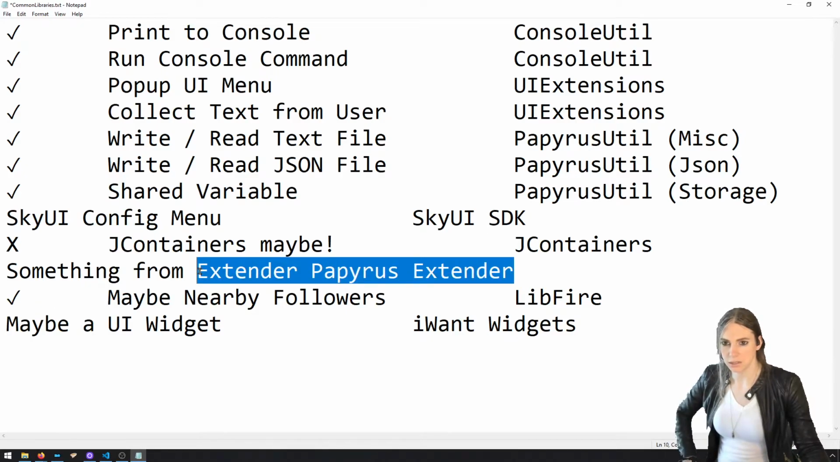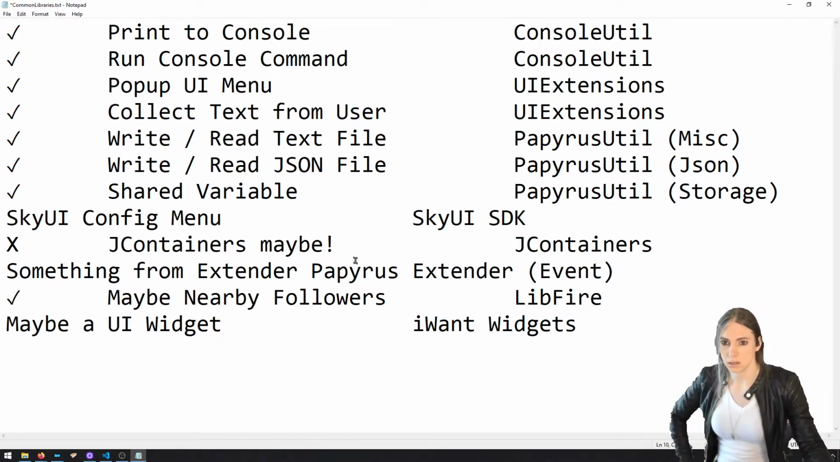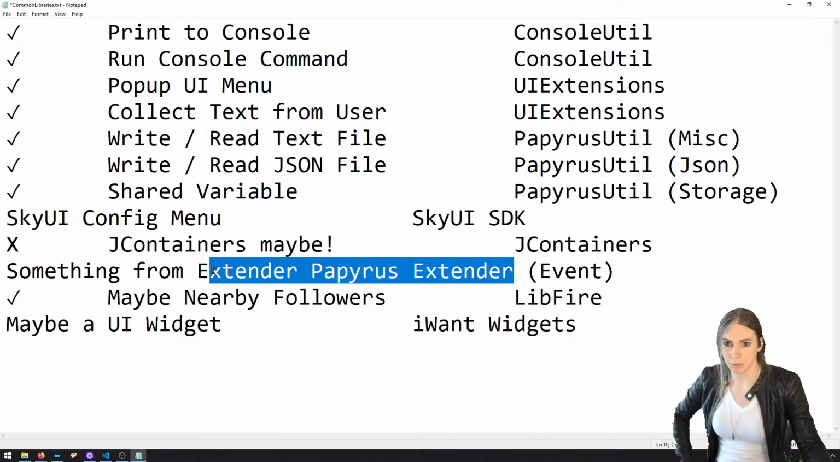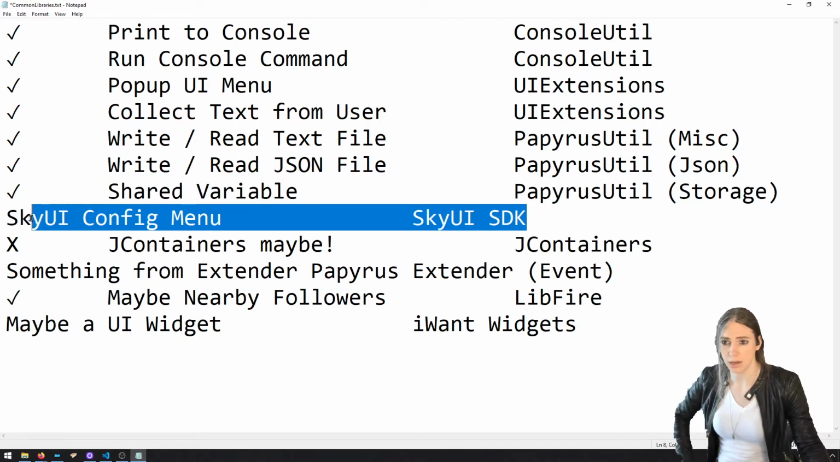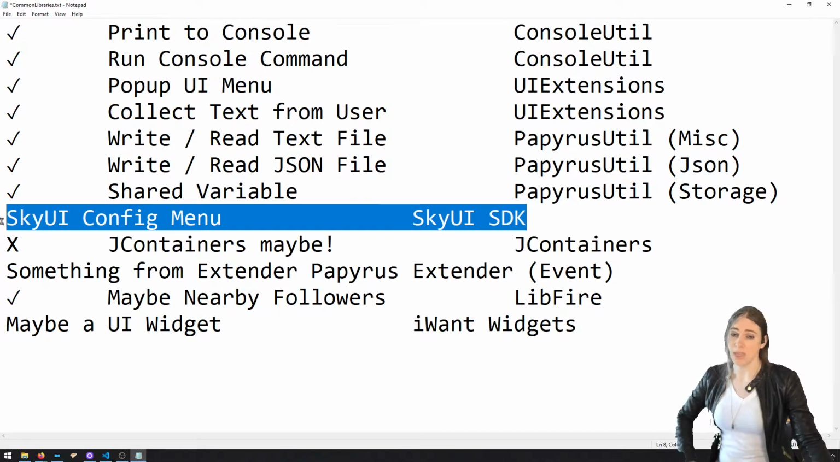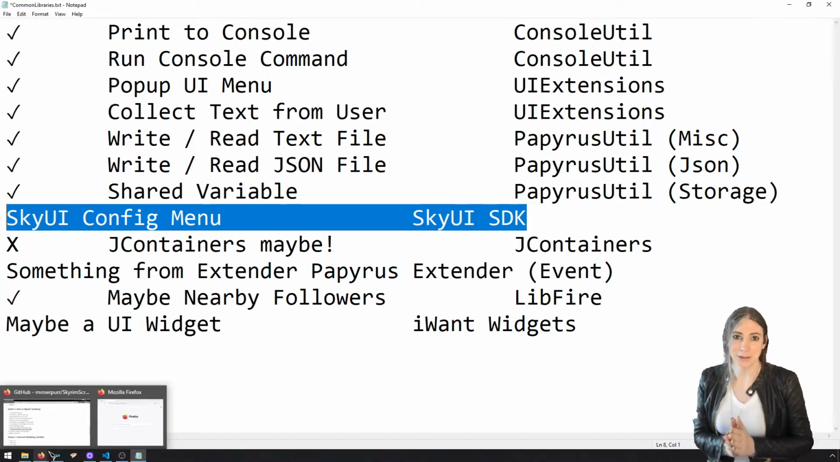We could use Papyrus Extender for something like an event, for example. It has custom events. Let me just look at Papyrus Extender real quick with you to see if it has anything that's worth us looking at. Otherwise, we're just going to show you how to make a SkyUI config menu, because we have to show you how to do that. And then we can bail, and next episode we go through the anatomy of a mod, and then the following episode we do packaging your mod for release. Then we close this out, and then I can record other screencasts about other Skyrim modding things.